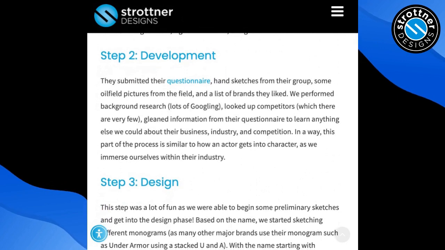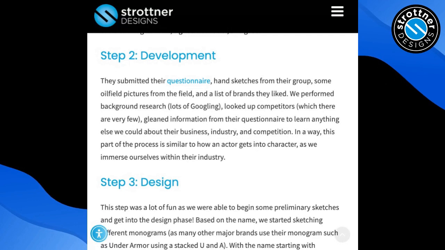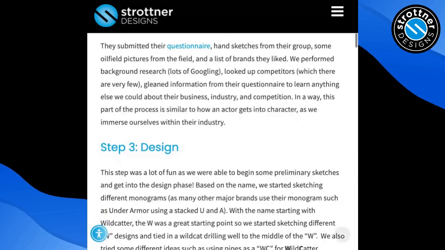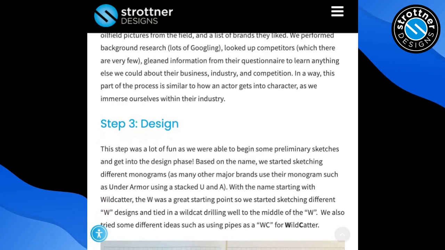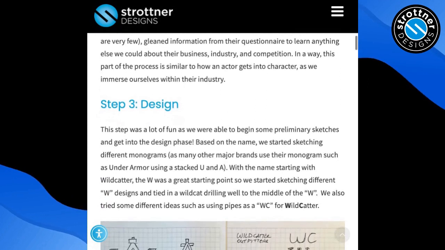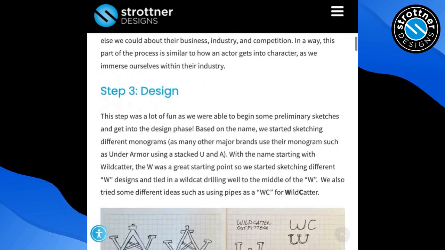Step 2, development. They submitted their questionnaire. Our questionnaire can be found at the bottom of our website page. Some hand sketches from their group, some oil field pictures from the field, and a list of brands they liked. We performed background research, lots of Googling, looked up competitors, in this case, very few, gleaned information from their questionnaire to learn anything else we could about their business, industry, and competition. In a way, this process is similar to how an actor gets into character as we immerse ourselves within their industry.